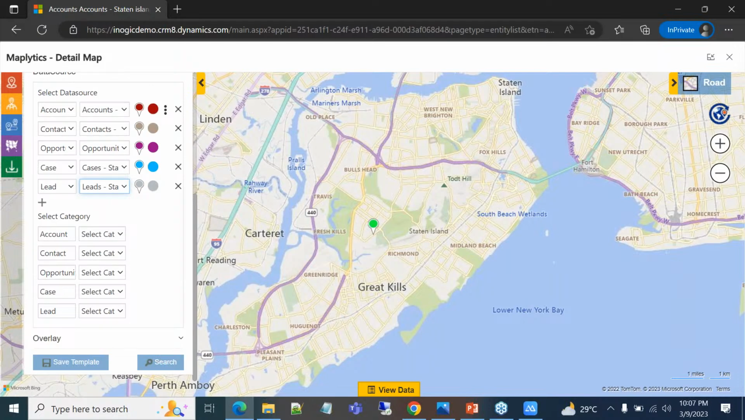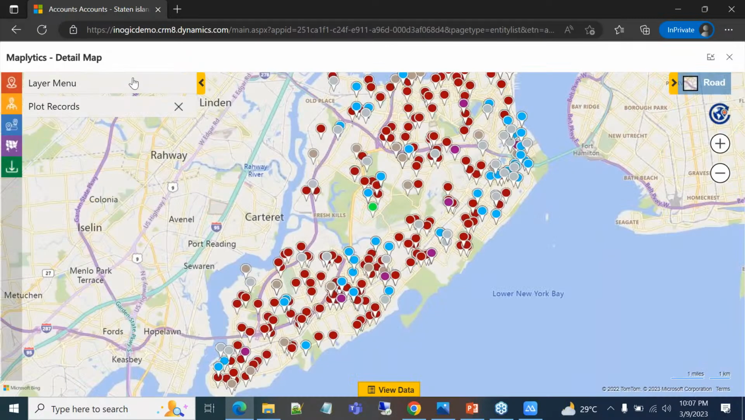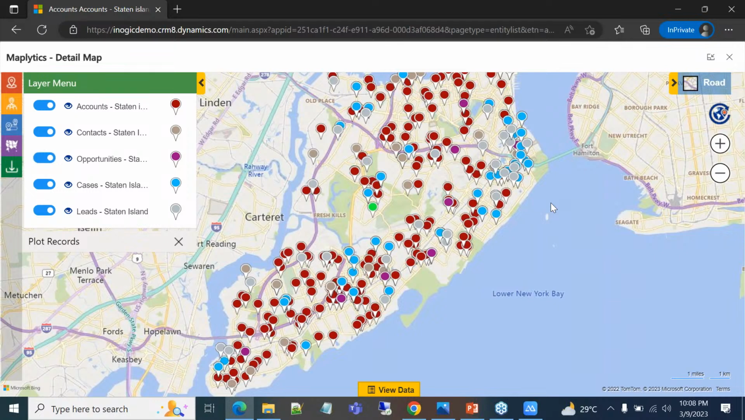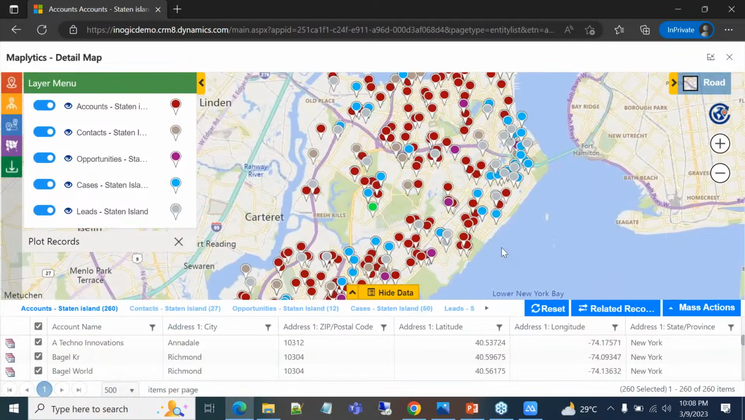You can also show and hide these records using this toggle button, and you can further go ahead and drill down within these records. So you can perform the proximity search, or let's say you want to perform the mass actions to send mass invites over here, or let's say you want to create a combination of all of these records to form a route for your field rep. So whatever actions that you want to perform on multiple entities together, that will now be possible with this ability of plotting multiple entities on the same map.